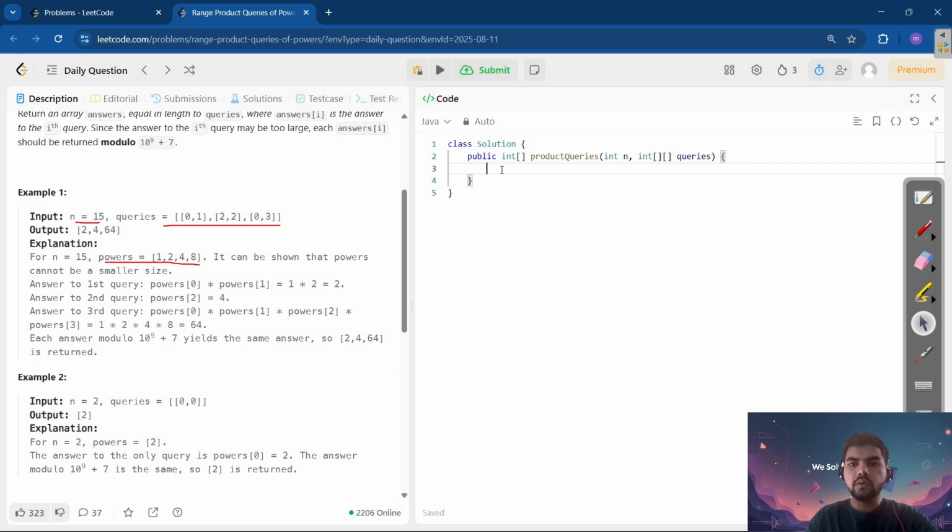Okay, so first we'll make a list of integers, p, for powers, a new ArrayList.